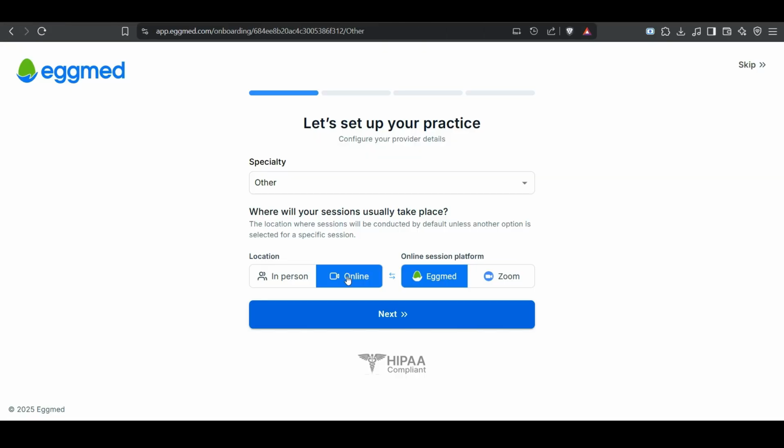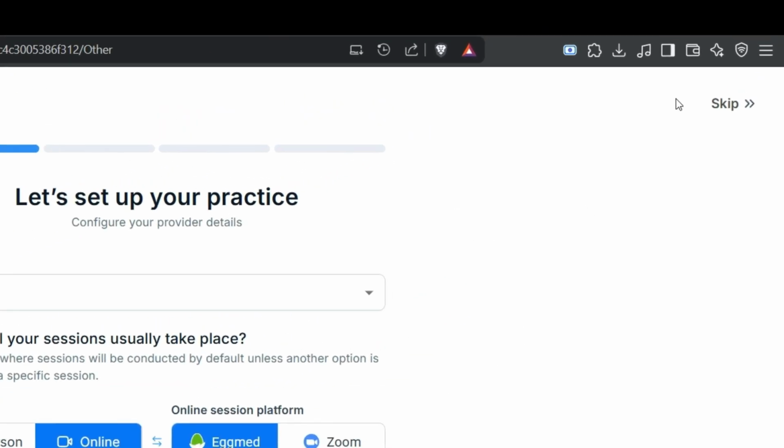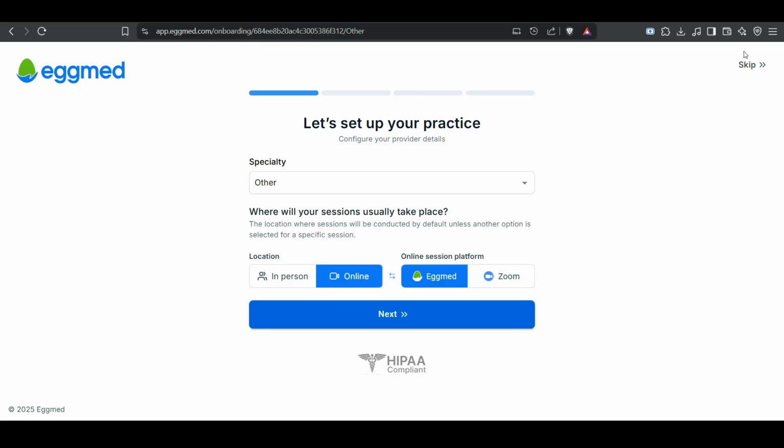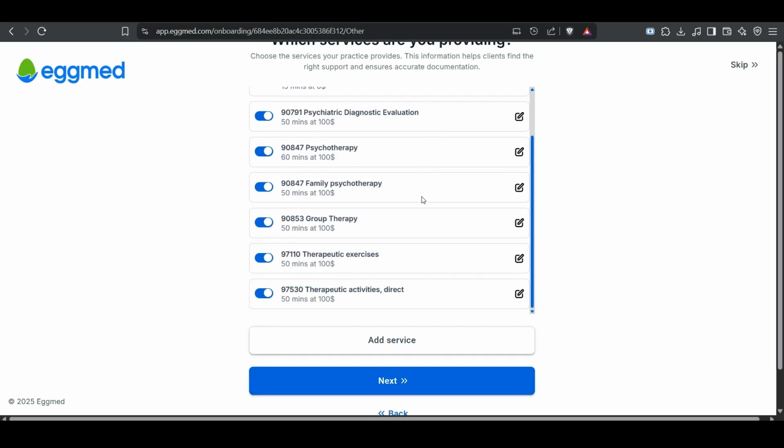Step 6. Set up your practice. After verification, you'll land on a quick setup screen. This step is optional. You can complete it now or skip it for later. You'll be asked for details like your specialty, session location, business address, services, and availability.